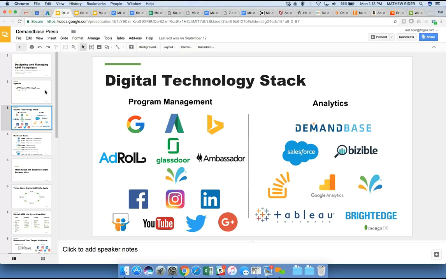But what's been in our arsenal, at least for the past year, are things like just Google in and of itself, AdWords, Bing, Glassdoor. AdRoll is amazing when it comes to retargeting as well as domain tracking. We use Ambassador for our referral programs to track all of those for account-based. We use Sprinklr for our social management, as well as engaging influencers that live within an account, that are employees of an account as well.